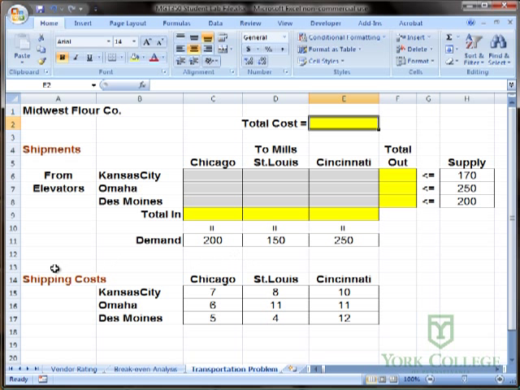And we can see that we also have some cost parameters. We know the prices to ship each ton of grain between each storage facility, each grain elevator, to each flour mill. So to ship between Omaha and St. Louis is $11 per ton. So we're going to use all of this information to create an answer, or to have Excel find the answer for us, because it's kind of a big problem, so to speak.